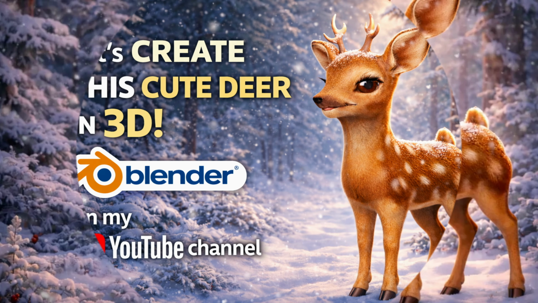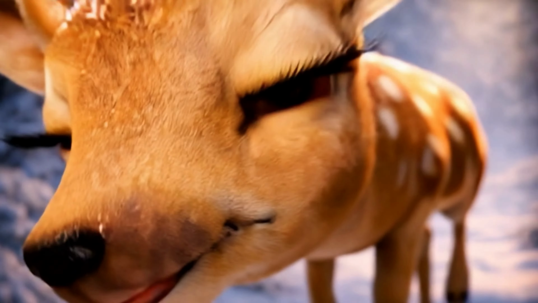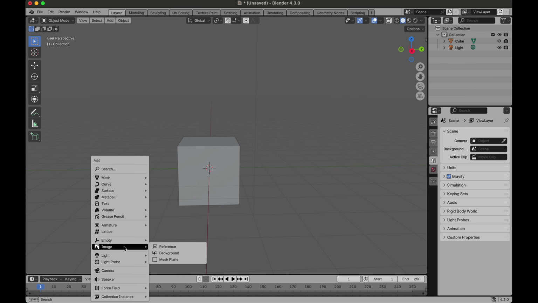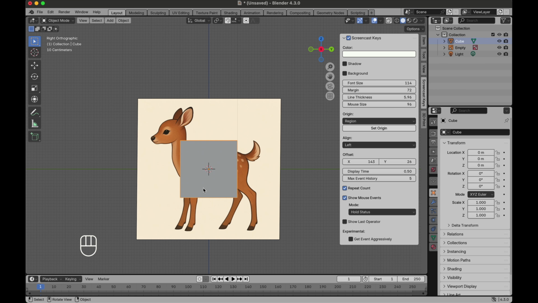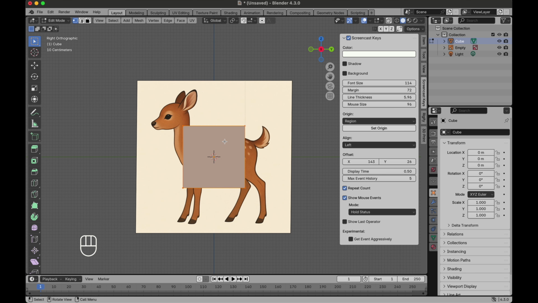Hi everyone! Let's model this adorable deer in Blender and turn it into a clean, polished 3D asset. I'll bring in a deer reference image so we can replicate the overall forms and proportions accurately. At the bottom of the screen, you'll see the exact shortcuts I'm using.